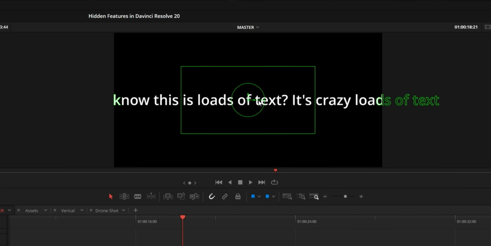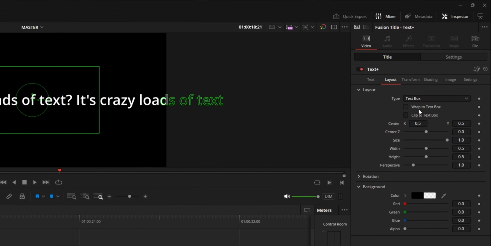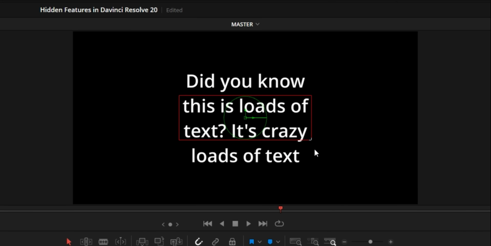At the minute, the text isn't reacting to that text box, but now you can change that. So what you can do is go to Wrap to text box. I don't need to say any more words. It's pretty self-explanatory. Obviously you can change the size of this box and the text reacts accordingly. Why this has taken so long? Who knows? But I'm not angry. I'm very happy that they finally added this.